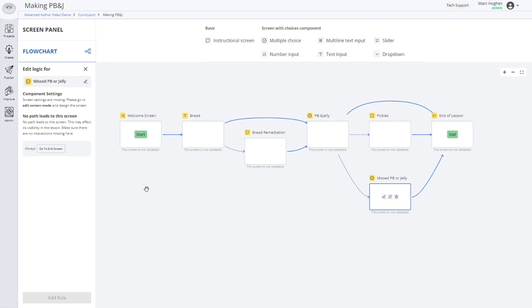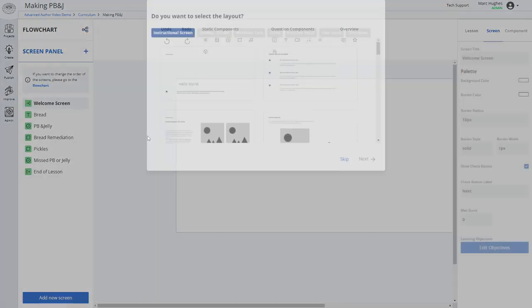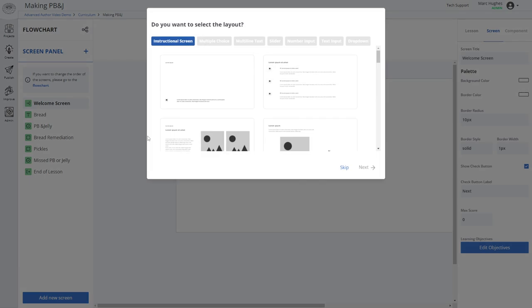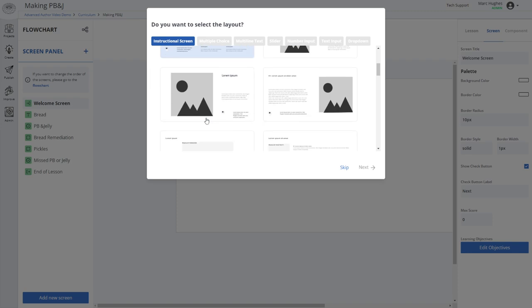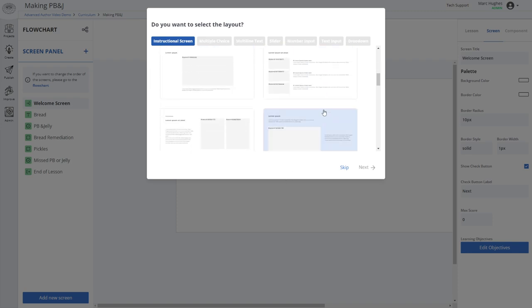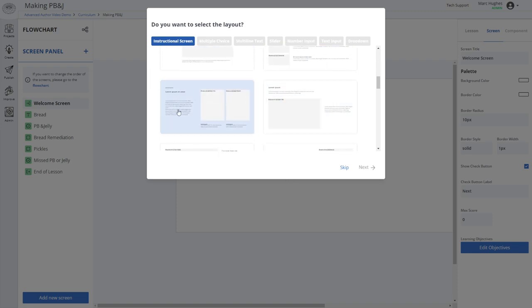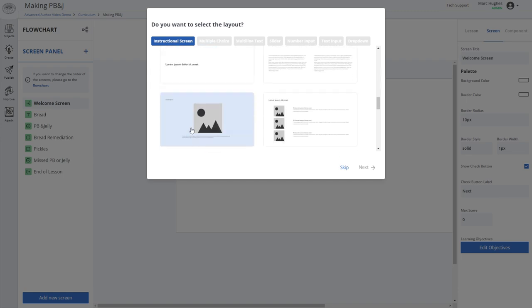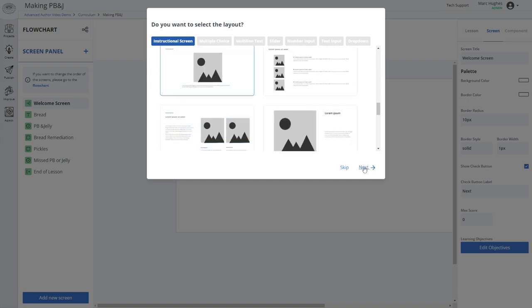To do that, I'm going to click on one of these screens, and this little pencil icon appears with the edit screen. If I click on that, it's first going to ask me which layout I want to use, and then it's going to give me an opportunity to actually edit the screen. You don't have to pick a layout, but if you do, these are all templates that are pre-made. I'm not going to spend too much time actually building these screens, so I'll just pick one of these that looks reasonable.